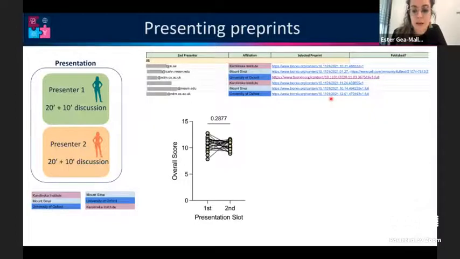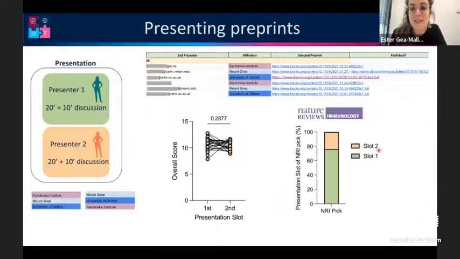What we analyzed from this is that when people present in the first slot, there is a bit of a spread when we score the preprint, and in the second slot it's more concentrated. This leads to a bit of a bias, with the presenter in the first slot probably having a higher probability of being selected for Nature Reviews Immunology. But we have to say that there have also been some presenters in the second slot who, afterwards, didn't want to highlight the preprint that was selected. So it might not be that extreme.